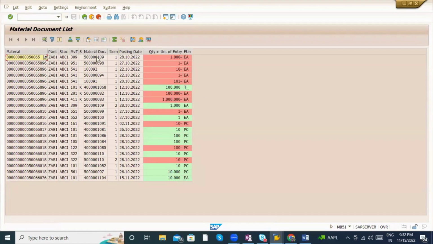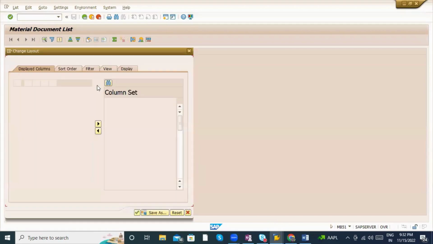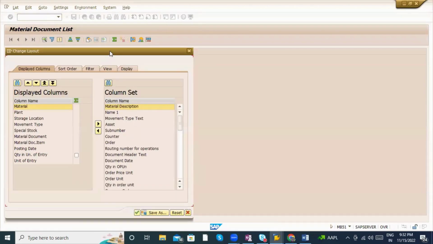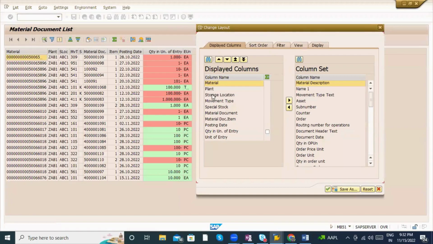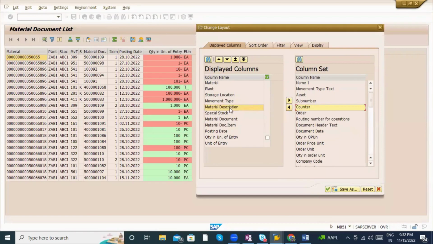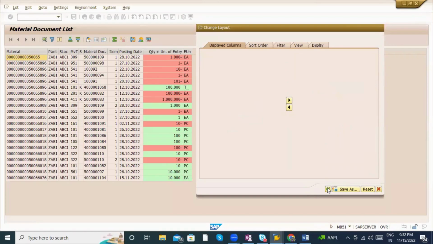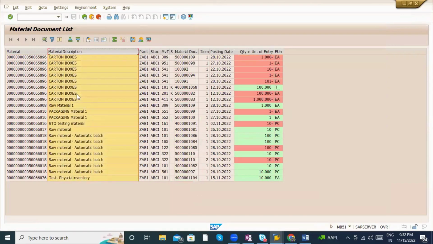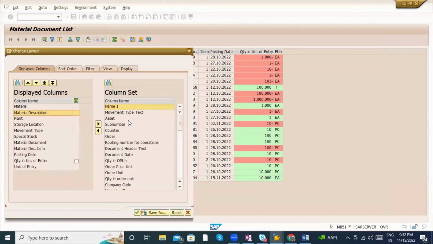In this ALV report, you can choose what fields you want to display, like material number, plant, storage location, movement type, special stock indicator, as it is showing here. If I need the material description at the top, in the second line, then if I enter it, the material description will also appear here. So you can change the layout and settings also.